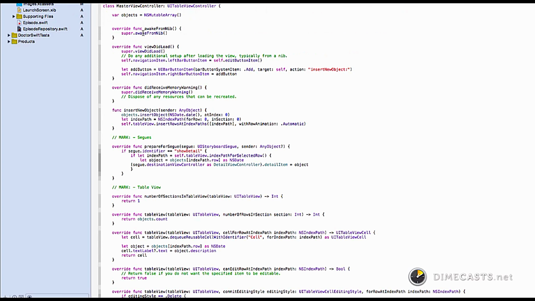So we're back in here. Now, we used the template to create this master detail.